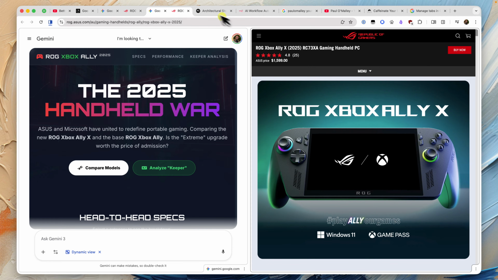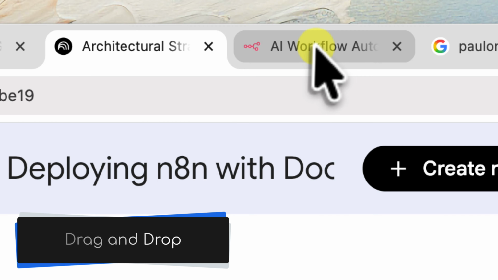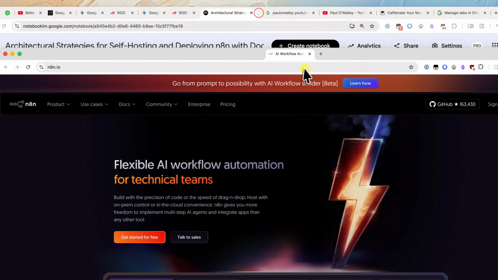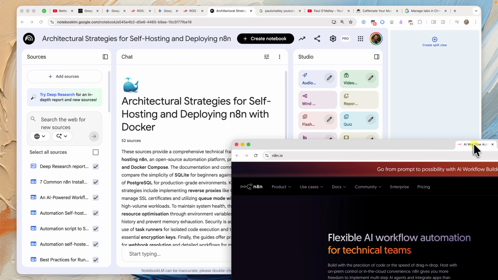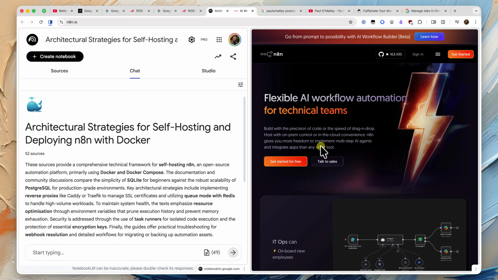If you prefer using your mouse instead of a menu, you can use the drag and drop method. Just click and hold a tab, then drag it to the right or left edge of the active window. It should snap right into place.